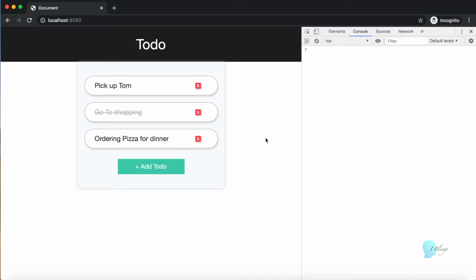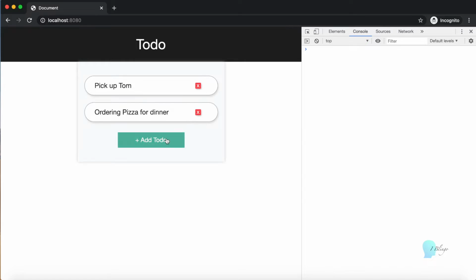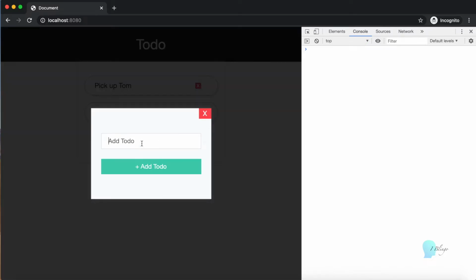Hello friends, so in this video we're going to be making a to-do app on React. This app will have a list of to-dos where you can change the status of a to-do, or you can delete a to-do, or you can add a to-do using a dialog.